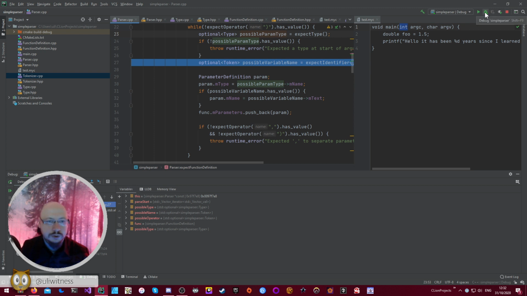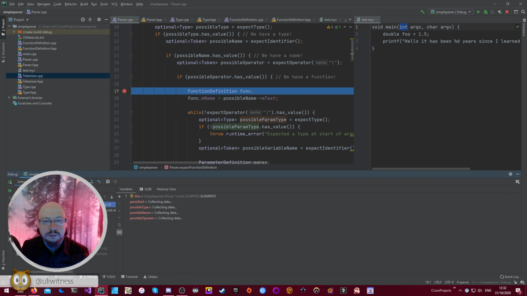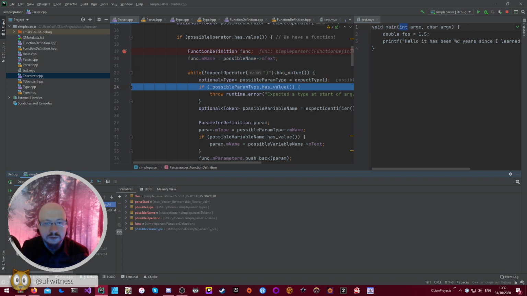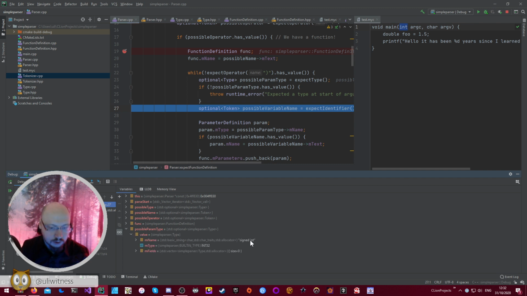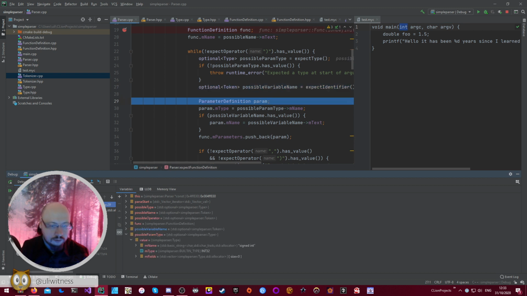Okay, just to be safe, let's run this in the debugger again. Otherwise it might show us wrong offsets or something if it hasn't rebuilt it. Okay. It's not a closing bracket, it's an int. We have the type and the possible param type is signed int. That's fine. That's what we called it. Optional token possible variable name. It's just any identifier. So possible variable name is argc, which is right.